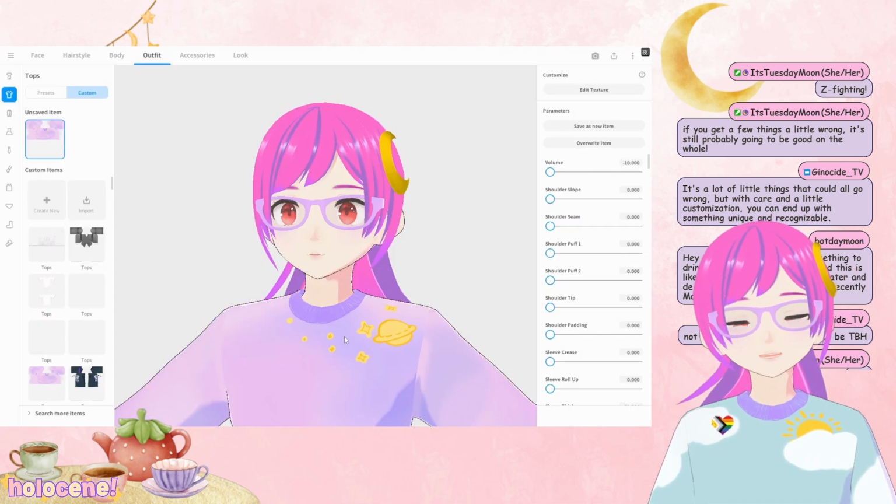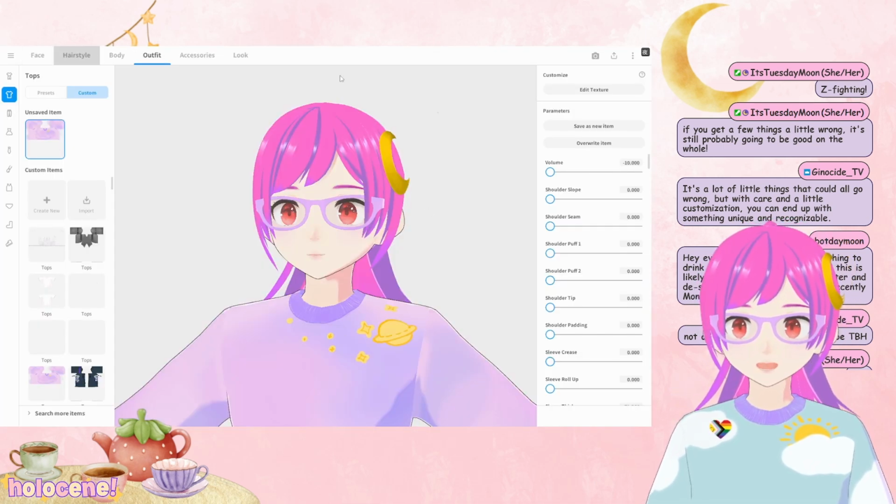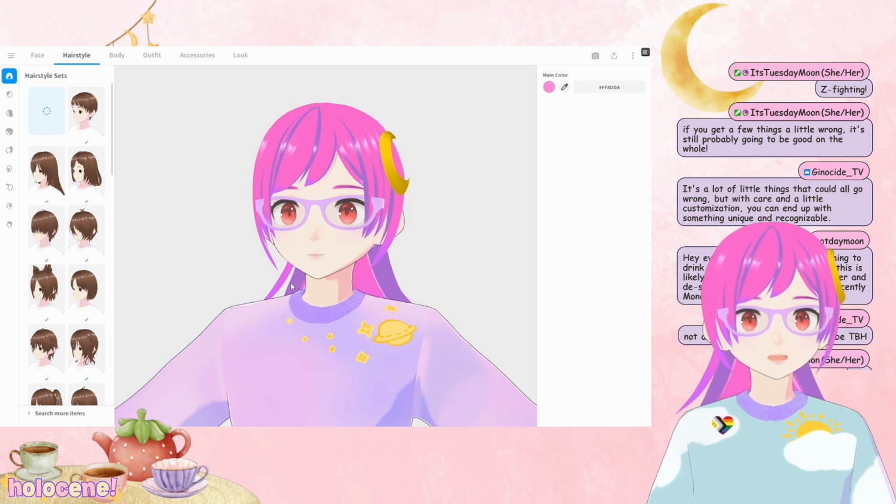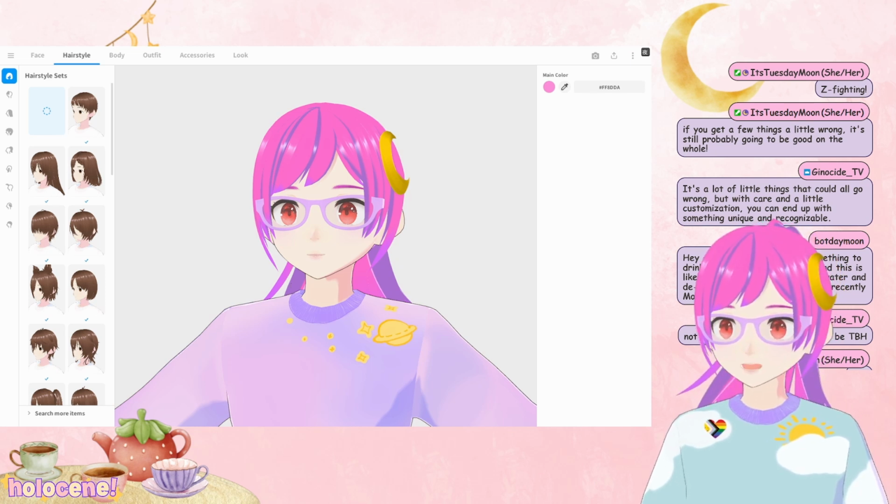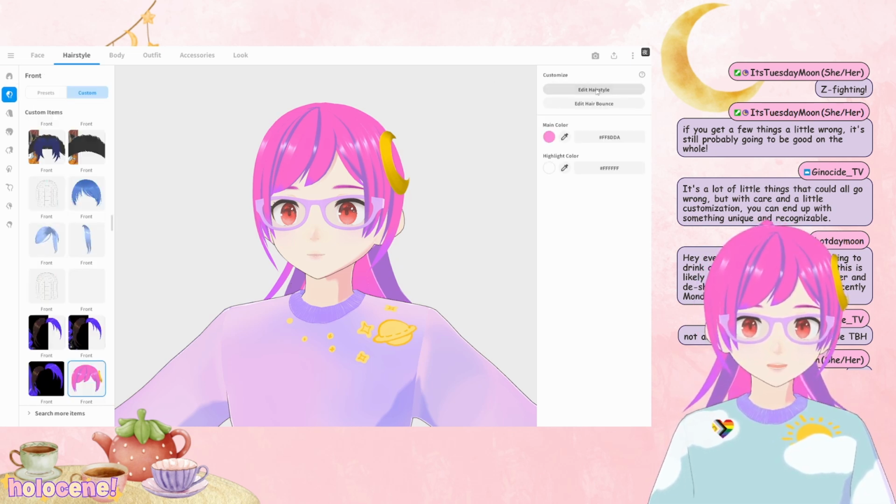Wait for it to load and freak out at me as it does. Let's go back to hair. I just didn't want to have the Z fighting making everyone's eyes hurt. It bothers my eyes. So go to front. We'll go to edit hairstyle.